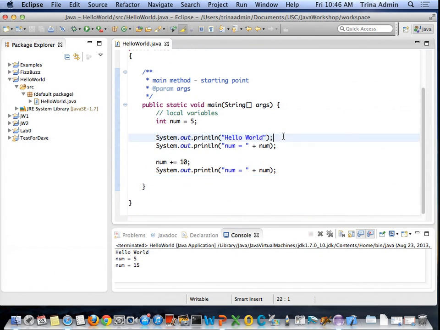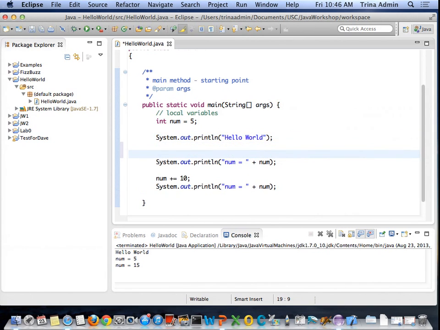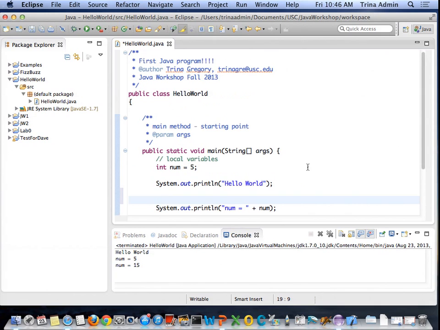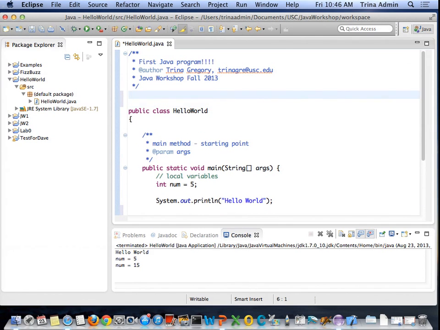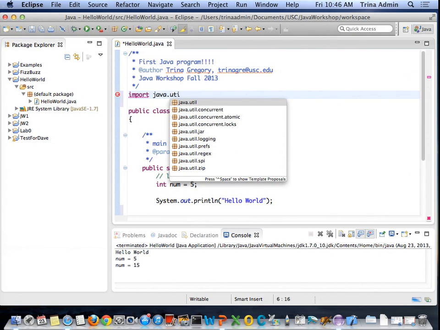Let's input some information. So we said hello world. Well, why don't we ask someone their name and print their name. Very easy. So like I said, we're going to need to do this import. I'm going to come up to the top, outside the class, import, but below my comments. I like to keep my comments the first thing.